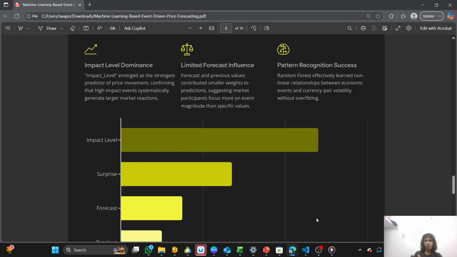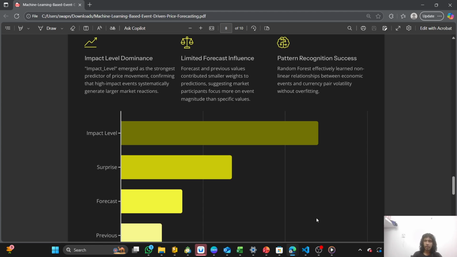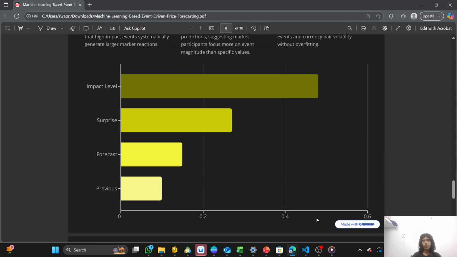And forecast and previous values contributed smaller weights to prediction, suggesting market participants focus more on event magnitude than specific values. And also pattern recognition success. Random forest effectively learned non-linear relationships between economic events and currency pair volatility without overfitting. And this is how we have our project, where the surprise factor and impact level are the two most important things which have the largest reaction in the market.